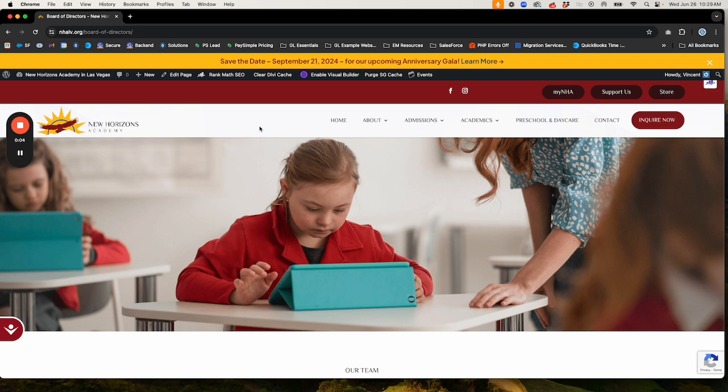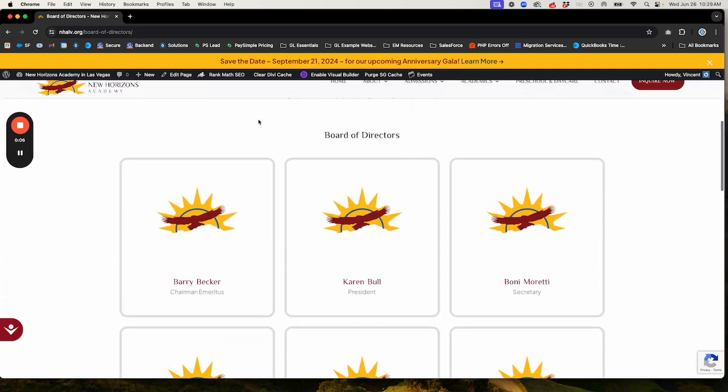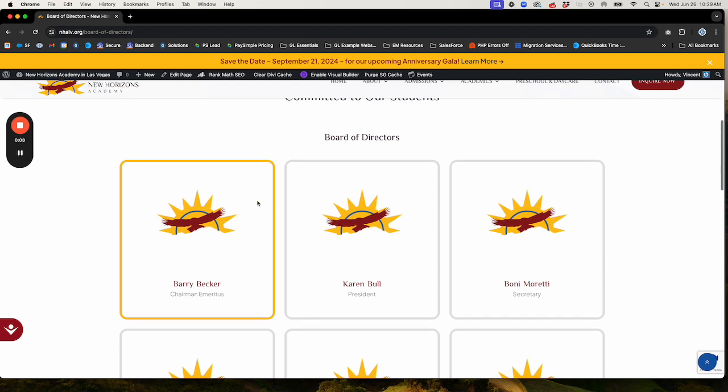This will be a quick one. We're going to go over how you can turn on the ability for individual profiles on a staff directory so that they link out to an individual page.